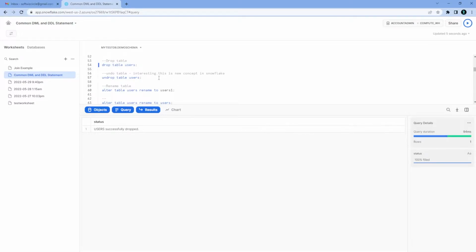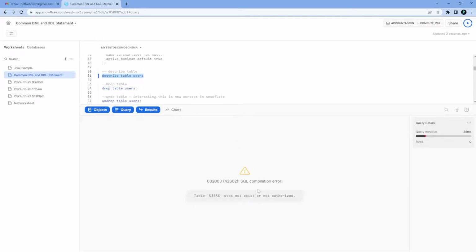There is an interesting concept in Snowflake: right now, if we go and try to run this query, it will say the table does not exist or you are not authorized.